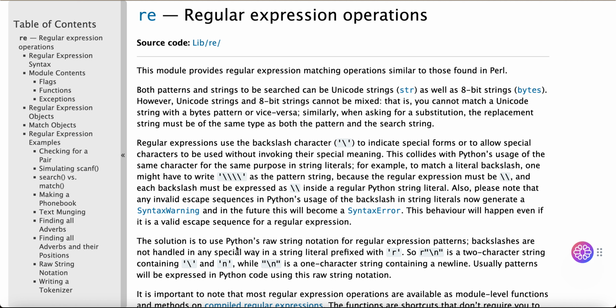The solution is to use Python's raw string notation for regular expression patterns. Backslashes are not handled in any special way in a string literal prefixed with r. So r"\n" is a two-character string containing backslash and n, while "\n" is a one-character string containing a newline. Patterns will usually be expressed in Python code using this raw string notation.